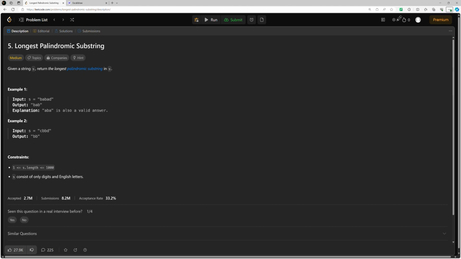Next problem is called longest palindromic substring, and we are given a string S, and we have to return the longest palindromic substring in S. So we already know what palindromic means. Basically, it means that it reads from start to end the same as it reads from end to start, and the substring is basically any continuous sequence of letters inside of the original string.